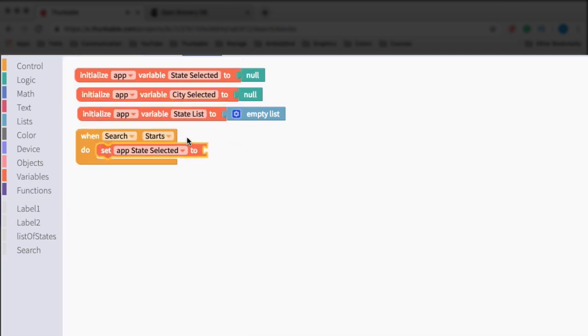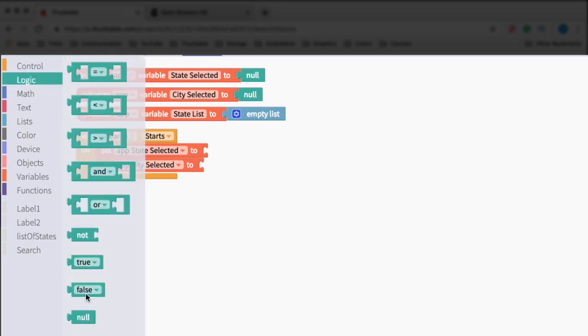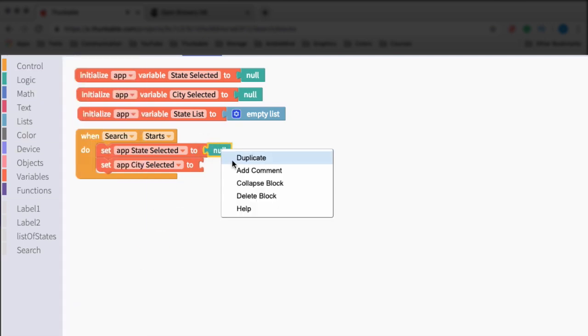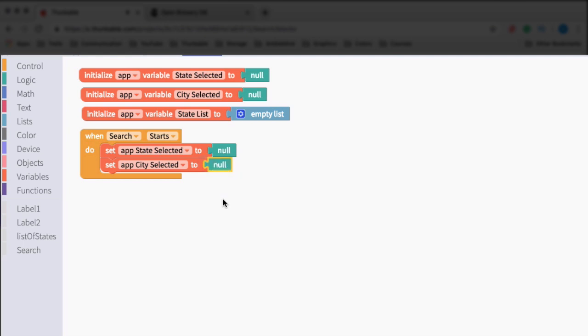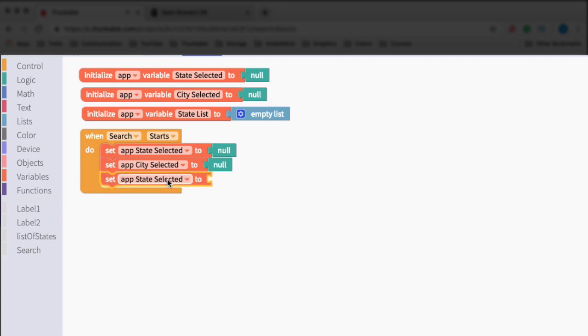The state is going to be what we actually select from the list. And the city selected, we're actually going to get into in the next video, but we need to add it on this screen because we want it to reset to null every time the user lands on this screen. Now to define the state list, we're going to do this on screen start as well. So let's go ahead and grab that set statement.